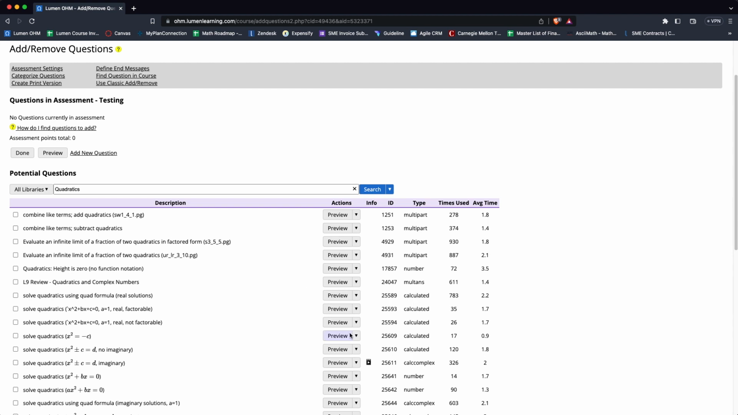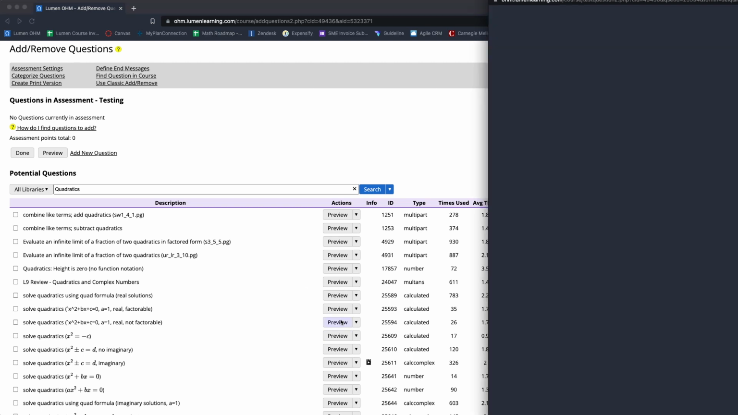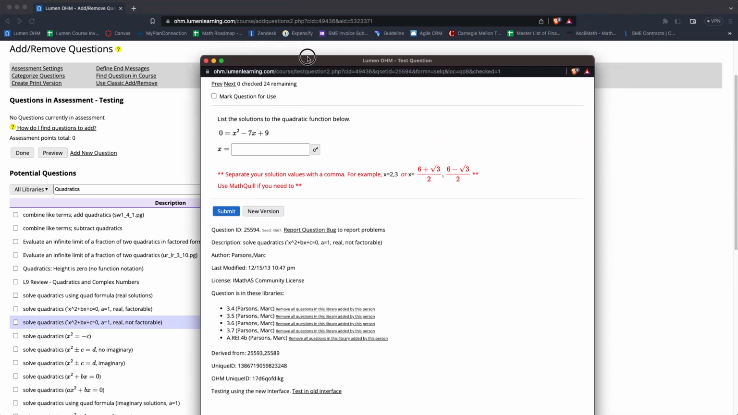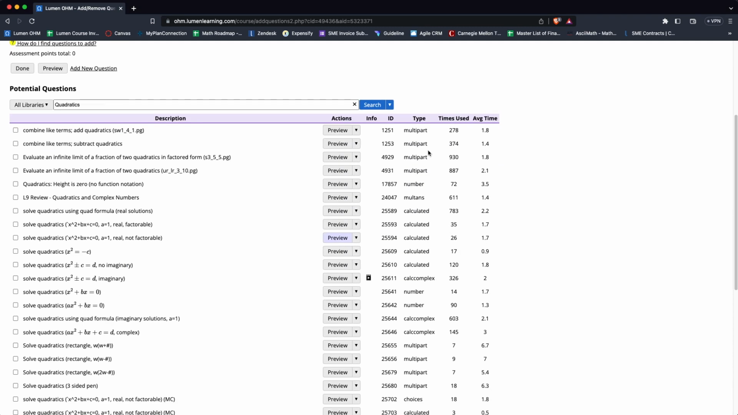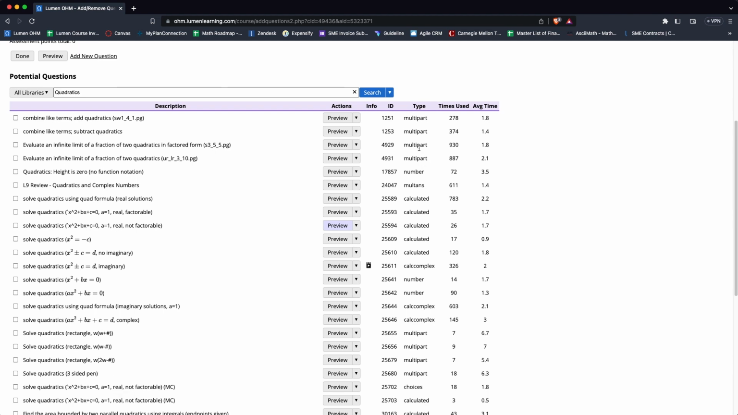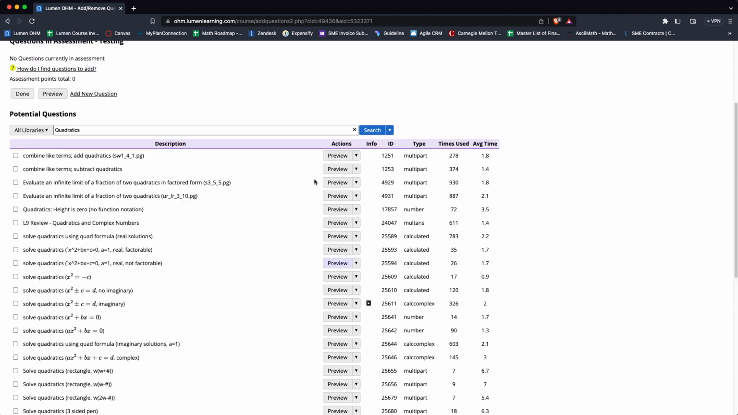So we can preview the question here. We select this. I can preview what this question looks like. It puts up a new window, and this is what the students will see here. List all the solutions of quadratic function below. And we just kind of go test that. Gives you the type of question, and we'll go over what those are later on in the video series. So that's how you search for questions.